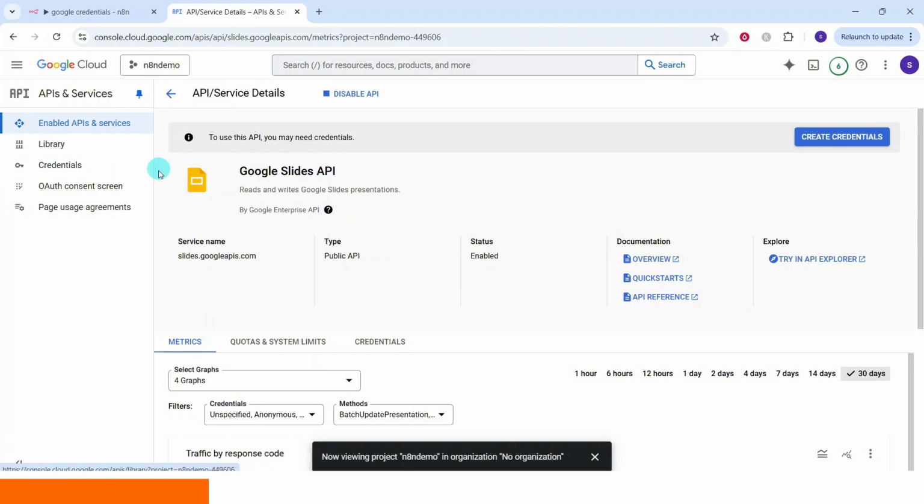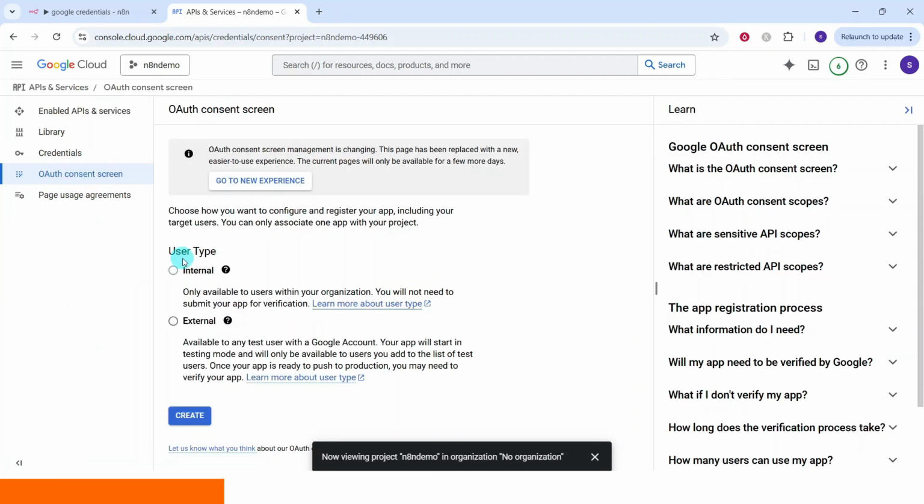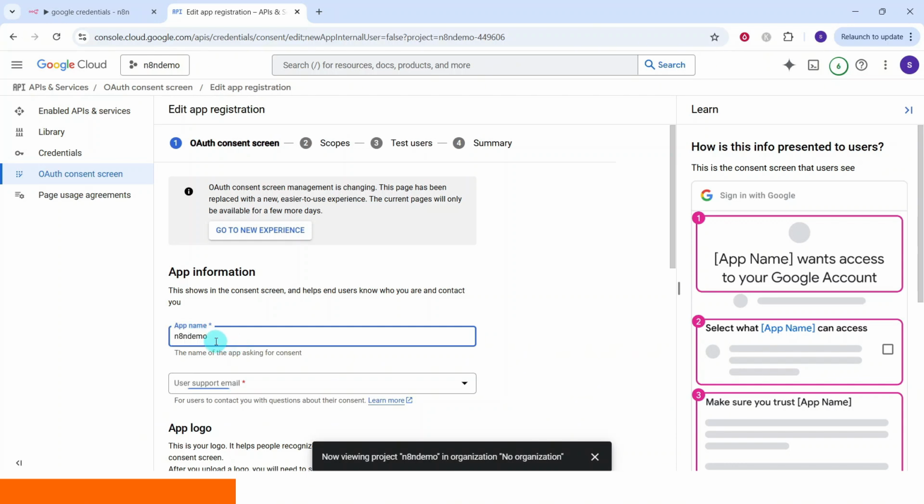Now that we have enabled the necessary APIs that we want, we will configure the OAuth consent screen. On the left side here, click on this OAuth consent screen option. Under the user type, select this external option, then click on this create option. Fill in the app name here. I'm just calling it n8n demo.